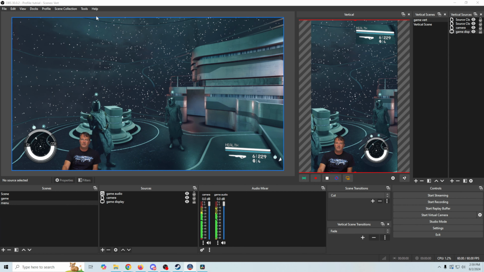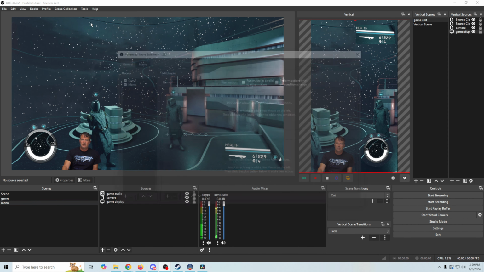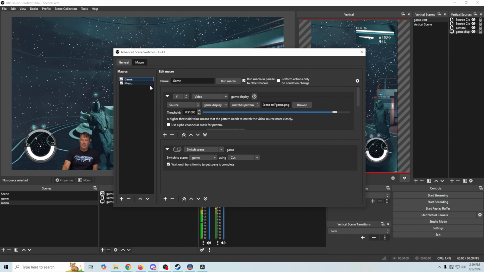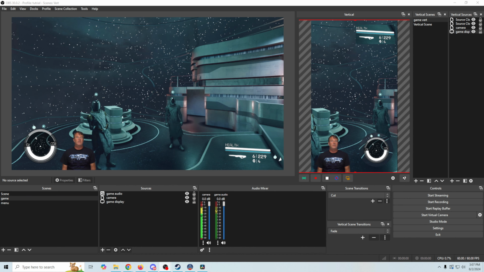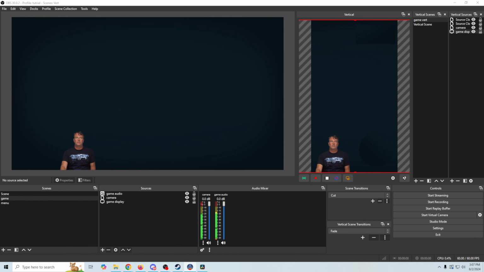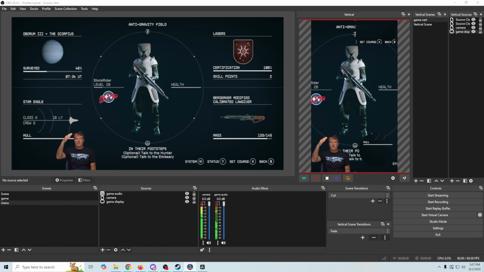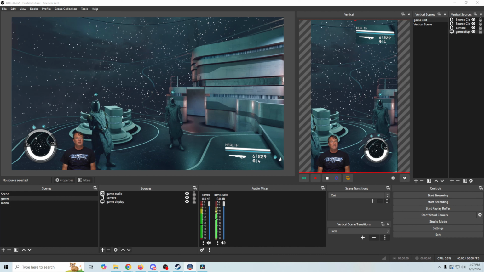It's not doing what we want it to do, so we're going to go to Tools, Advanced. We're going to go into Game, and we're going to adjust this threshold a little more. And we're going to go to Menu, and adjust the threshold a little more as well. So there we go. Now when we switch back and forth, you can see that it's going to automatically switch our menu. So I'll select the game here. When it goes to menu, you can see that it flips to the menu scene. Then if I go back to the game, you can see that it flips to the game scene.